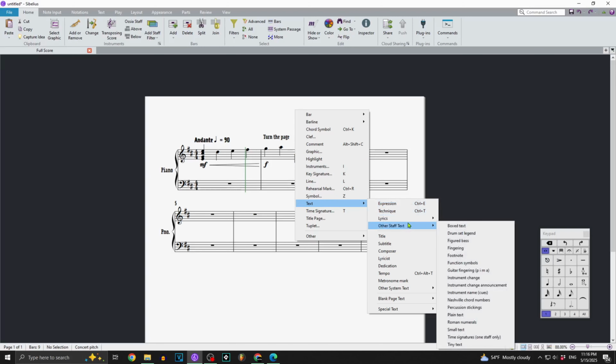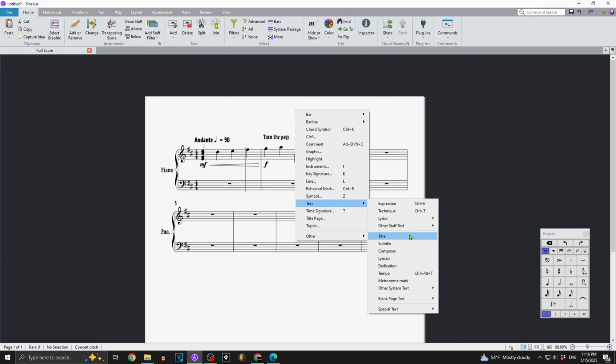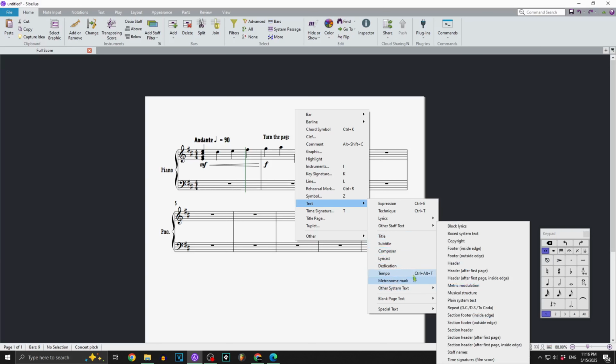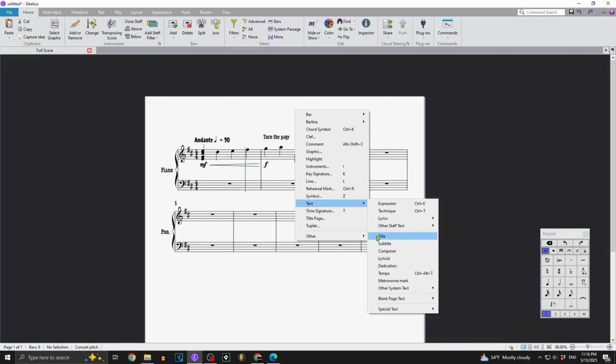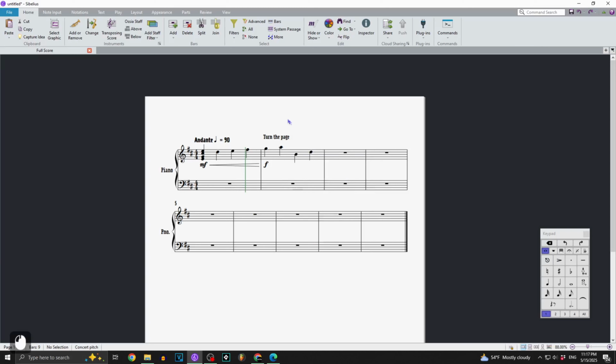But there's even more. We have other staff text, and this is based on the staff, as you can see. We want to talk about system text, which is all this right here. So as you can see, we have the title. So let's go up here, click, and you can click anywhere, and it'll create the title. So let's go back to that For Release. Bam, we have our title.